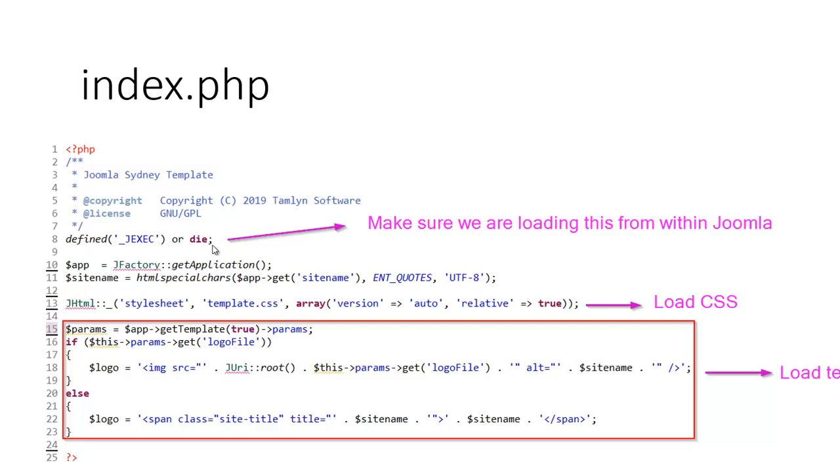That basically just tells Joomla that this file has to load up through the Joomla framework rather than directly. If you don't include that file, it can be a security risk. It may expose some variables and disclose information if people access this file directly rather than through Joomla.